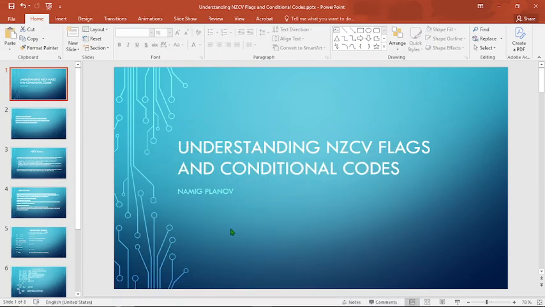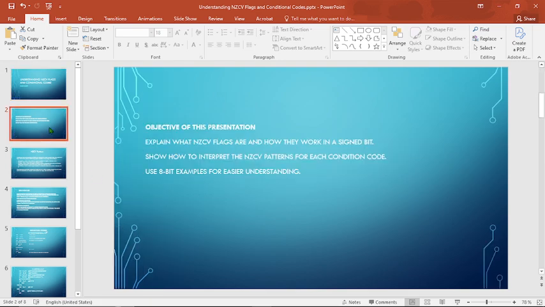Hello everyone. Today I'll talk about NZCV flags and conditional codes. Mainly, I will give information about four conditional codes: greater than or equal, less than, and less than or equal. So the main objective of this presentation will be to explain what the NZCV flags are and how they work.